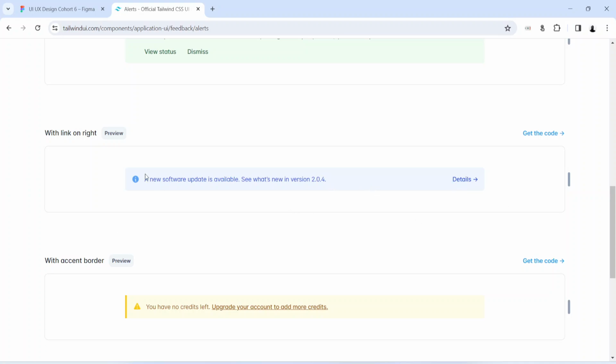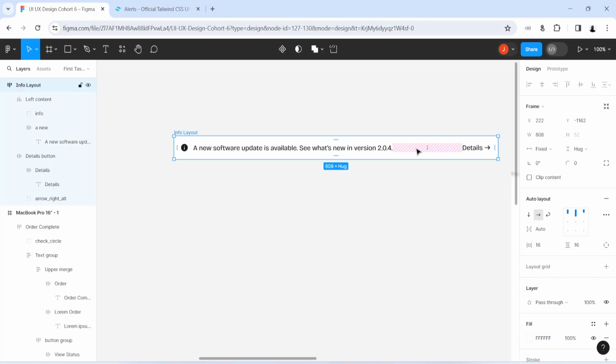The moment you have a component that has some items on the left and some items on the right, the easiest way to create that type of design is to set auto on the main auto layout. Set your space between to auto. Auto will create a space between the two elements, and that space will be pushing this to the left and pushing this to the right. So that's what we have just done here.